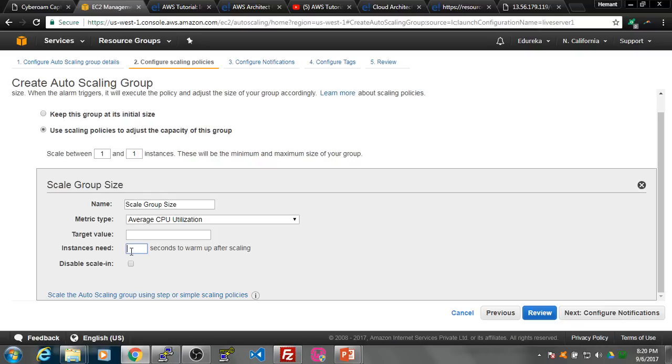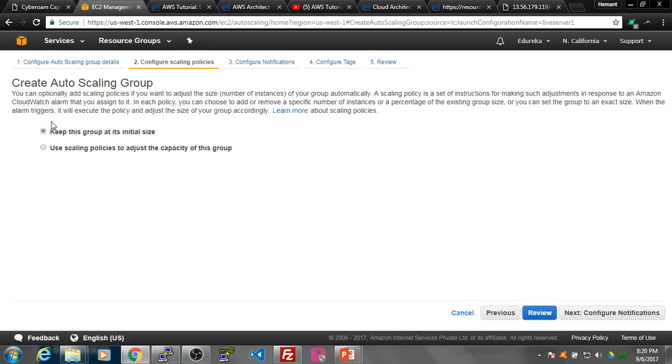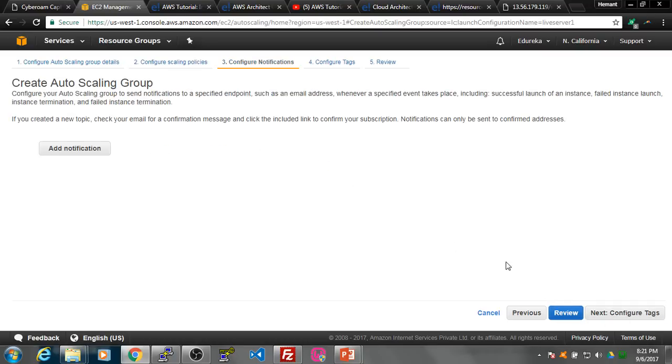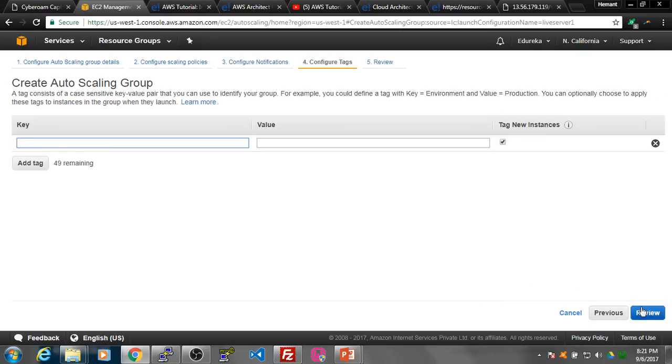You can specify all of that over here, but since I cannot load test my instance here, I'll just keep it at its initial size, which just means that even if I delete my instance, one instance has to be there in any case. If I delete the instance, it will automatically launch it again. So we'll select keep this group at its initial size, and we'll go to configure notifications. I don't want to configure the notifications, nor the tags.